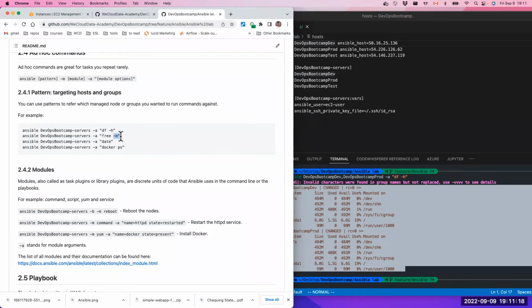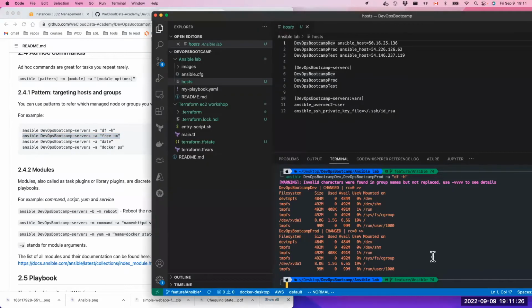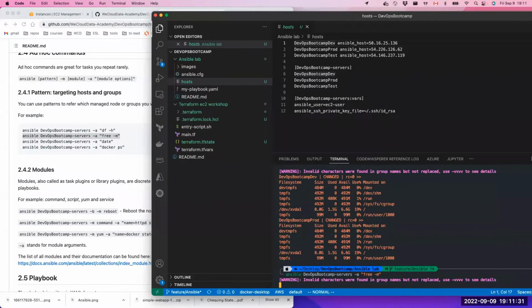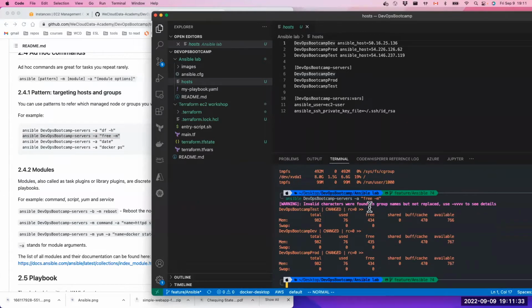So let's run the other commands. ansible Devops Bootcamp servers -a "free -m". That's the command which allows you to check the memory usage of all the worker nodes.